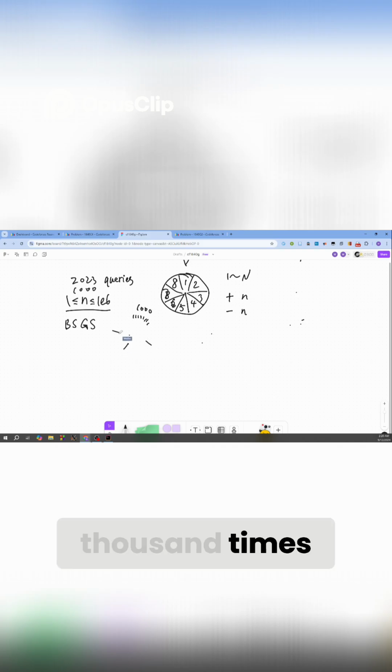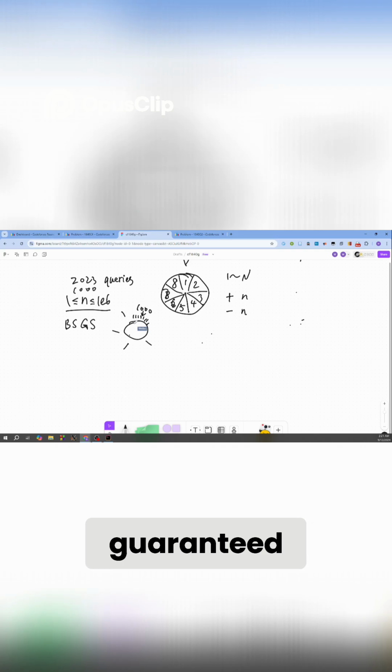For example, we would go step by step first and do this 1000 times. And then we would spin 1000 sectors each time. If we do not encounter a loop in the small baby steps, then we are guaranteed to have a hit in the gigantic steps, because we have visited 1000 continuous sectors of the wheel.